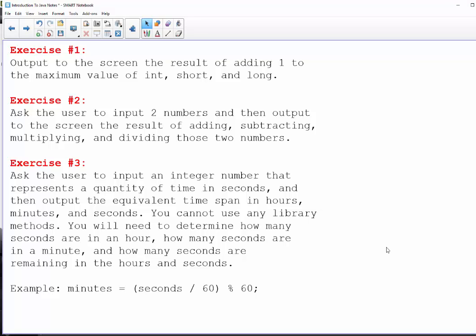So these are two variables. You won't know what the user is going to enter. And then output to the screen the result of adding, subtracting, multiplying, and dividing those two numbers. And for that exercise, you can use ints.